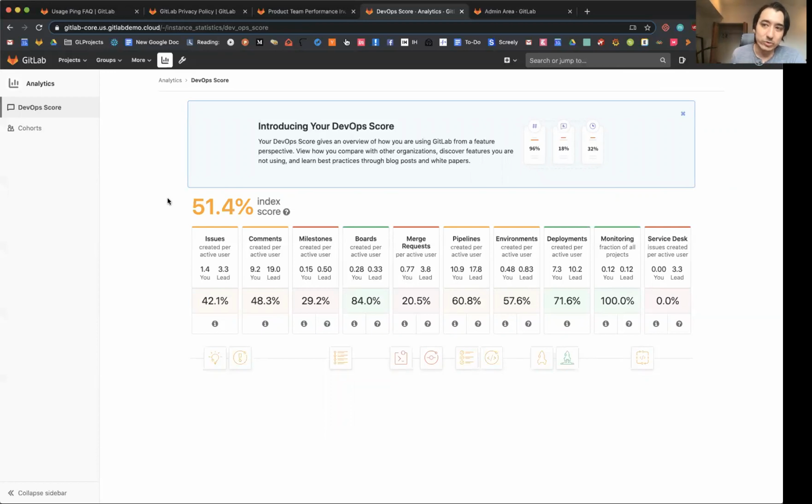We hope to do a lot more interesting things with this in the future. But I think one of the most interesting use cases for this particular feature is understanding ROI at the very highest level. Are we actually leveraging as much of GitLab as we can to get the most that we can from our investment? And this number here, let me first explain how these numbers are calculated.